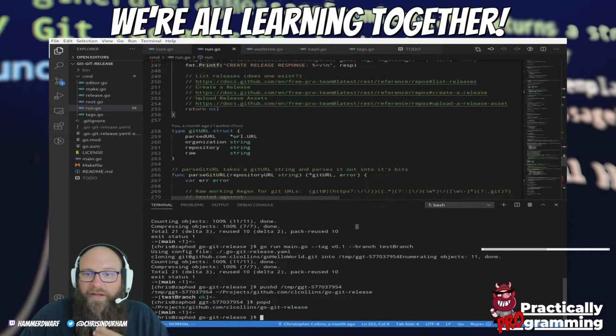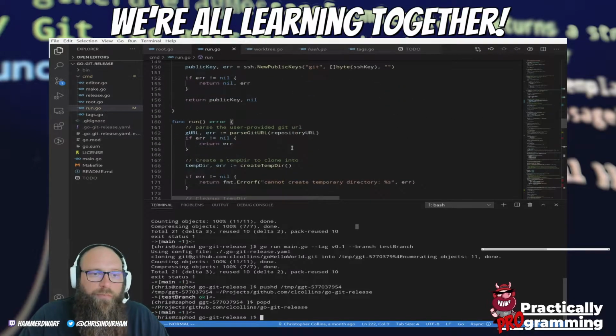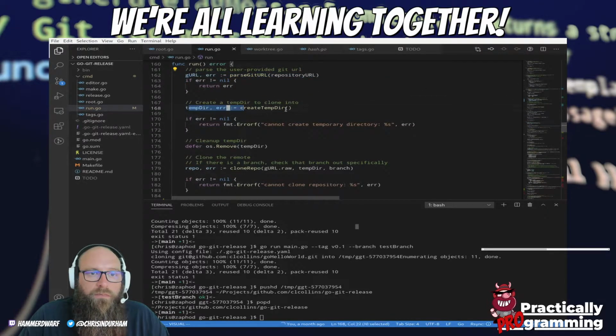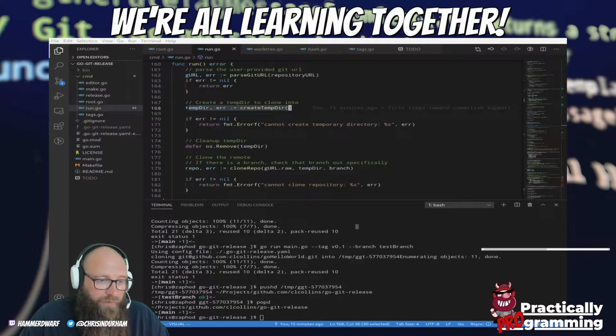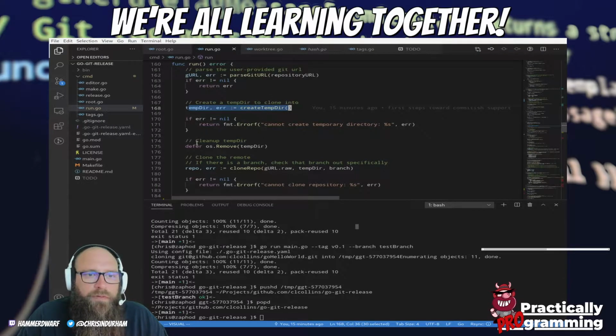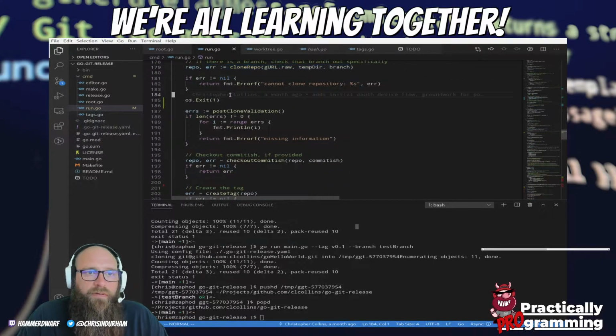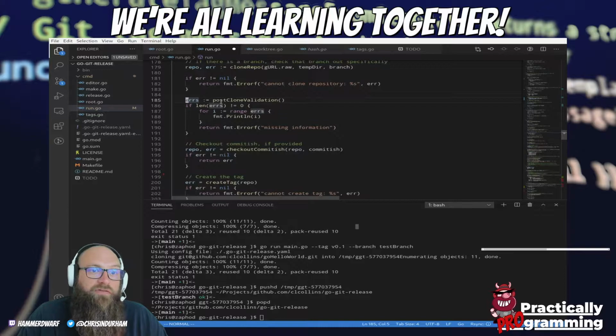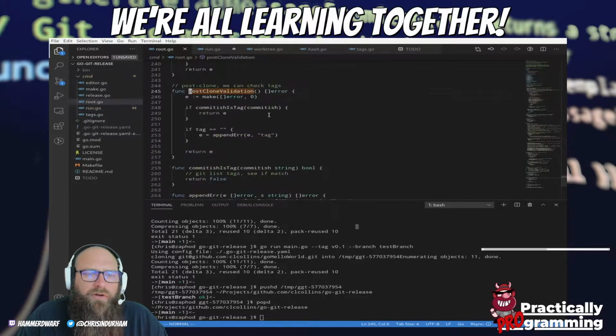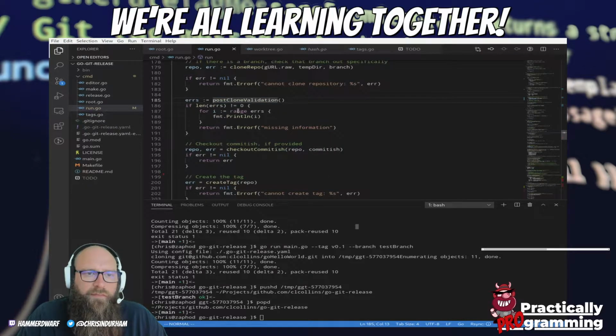Okay, so back in the run, I think we're making some real progress here. So we parse the URL, we create the temporary directory. Defer removal of the temporary directory, clone the repository. If there, it checks the repository. I don't recall what we were doing with that post-clone validation. Yeah, okay, it's just checking some variables, some information.